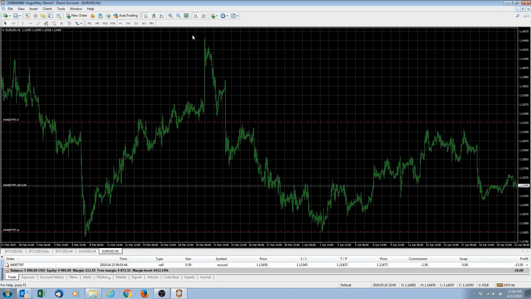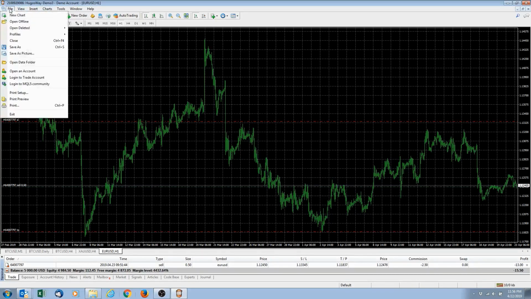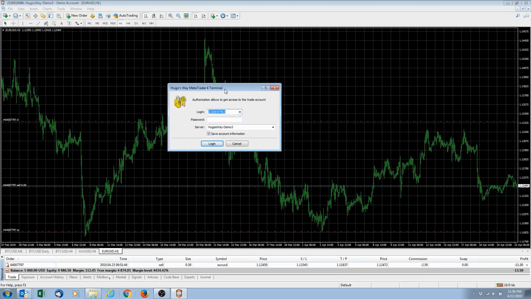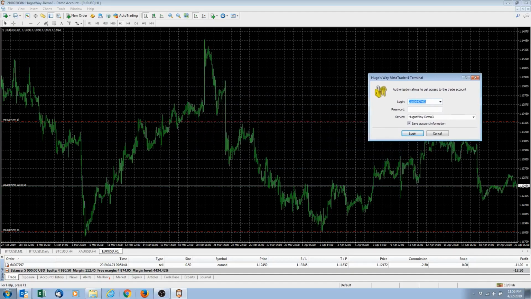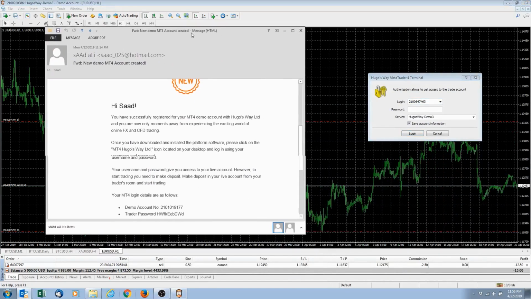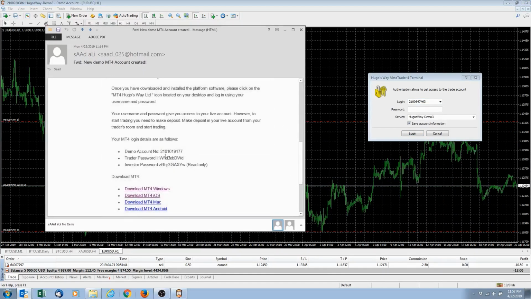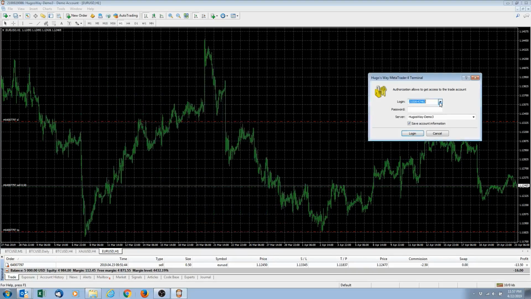So I've already logged into my account, but what I'm going to do with you, we're going to go File. We're going to go Log into Trade Account. So again, we go to File, and then we come down to Log into Trade Account. It's going to bring up this window right here. And that's where we need our login info that we got, so our demo account. So right here from our email, our demo account number. So we're just going to highlight this, or you can just look at it and enter it.